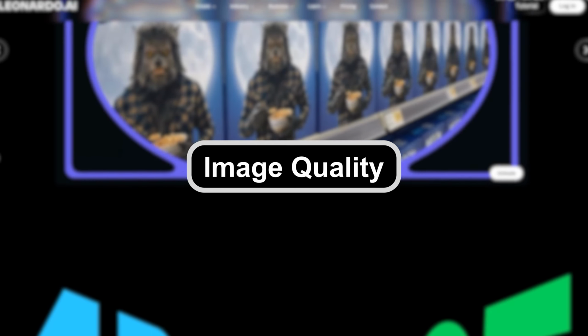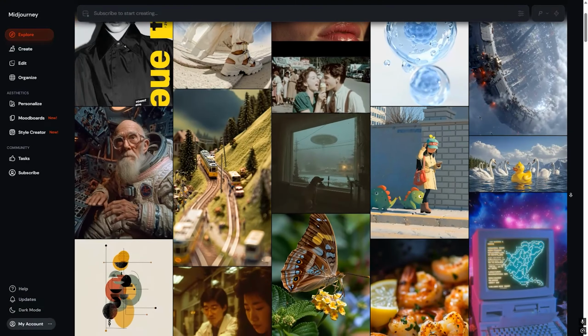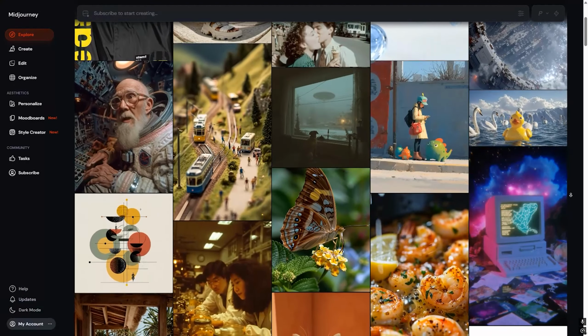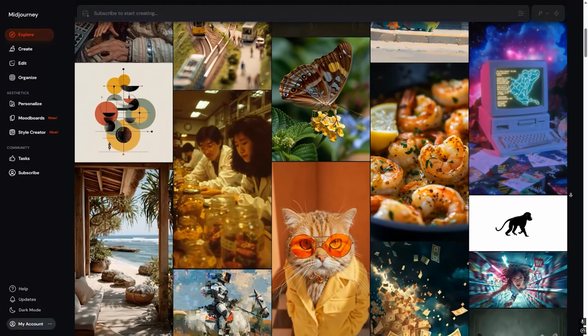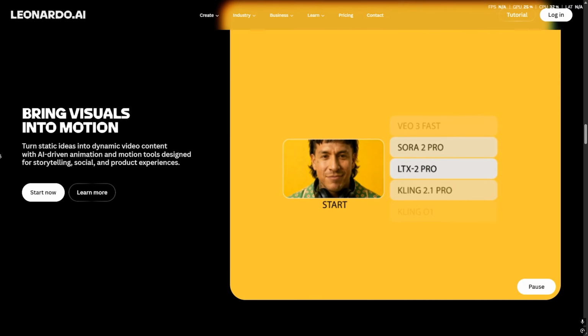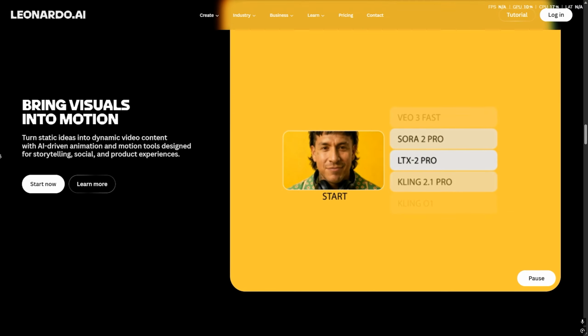Image quality. Midjourney is well known for its stunning high quality and artistic outputs. It often produces more realistic and visually appealing images right out of the box. Leonardo AI also delivers great quality, but it may require tweaking settings to match Midjourney's results. So Midjourney takes the lead in raw image quality.